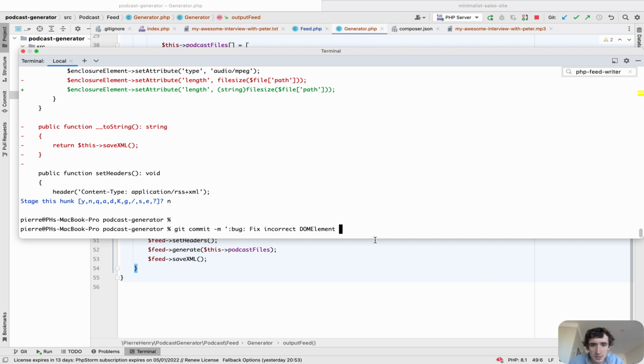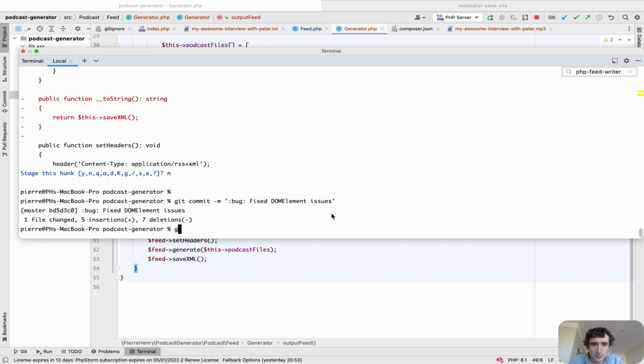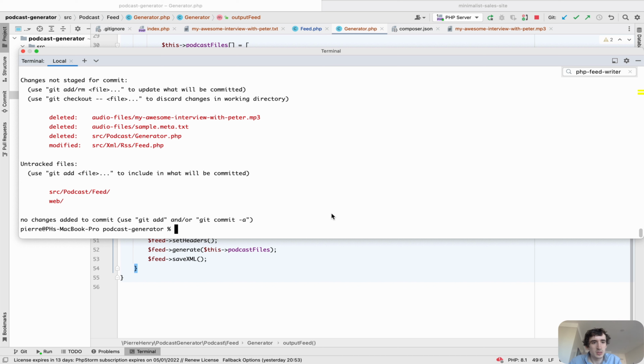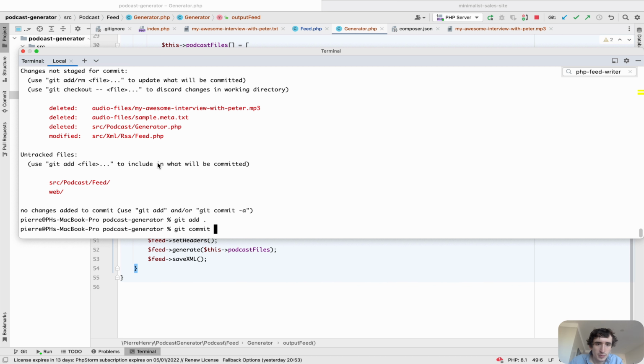Okay, nice. Yes, and DOM element issues. Perfect. I just get rid of, yes, this fixed DOM element issues. Git add. Okay. I will add everything else now, and I will do just refactoring.